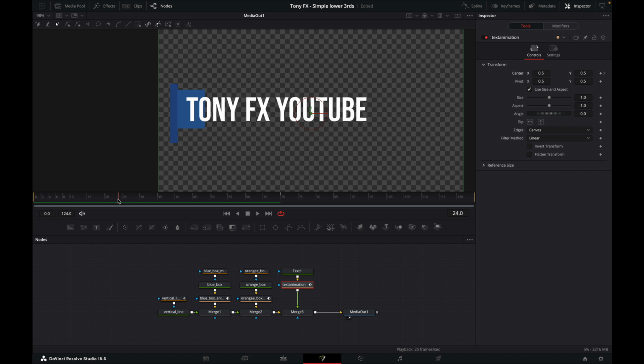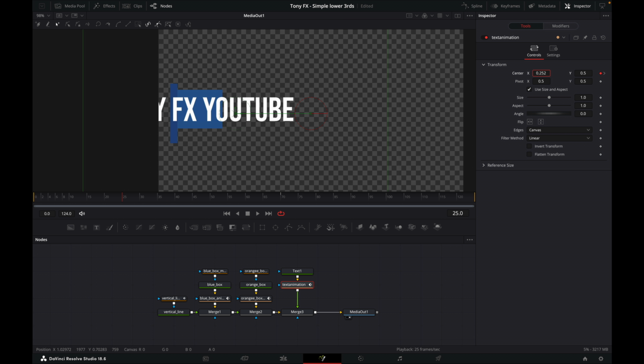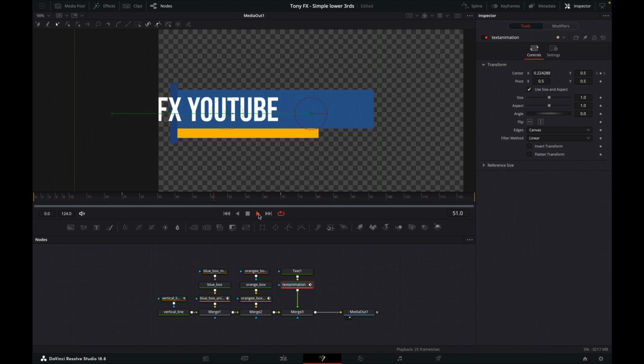Then I'm going to go back to frame like 25, and here I want it to be completely off the screen. So we will just adjust this center X value until it kind of goes the other side of this line here. And now when we play it back, we get it like this.